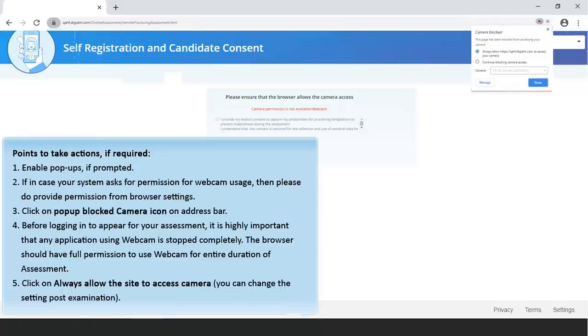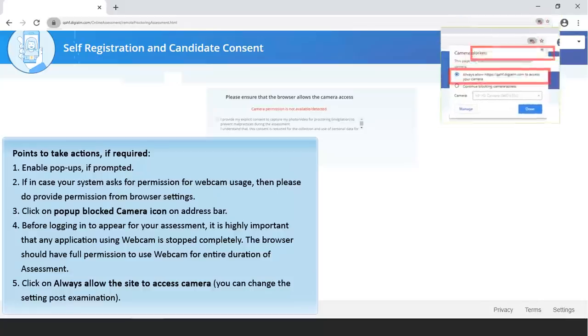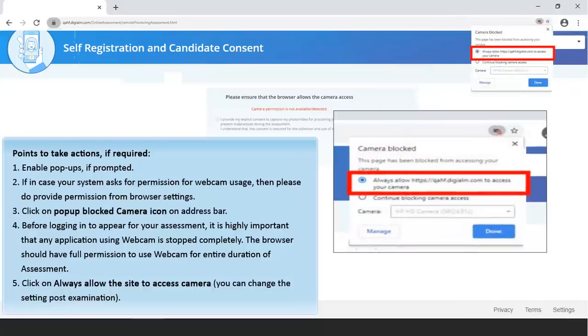Points to take actions, if required. Enable pop-ups, if prompted. If your system asks for permission for webcam usage, then please provide permission from browser settings. Click on the pop-up blocked camera icon on the address bar. Before logging in to appear for your assessment, it is highly important that any application using the webcam is stopped completely. The browser should have full permission to use the webcam for the entire duration of the assessment. Click on Always allow the site to access camera. You can change the setting post-examination.